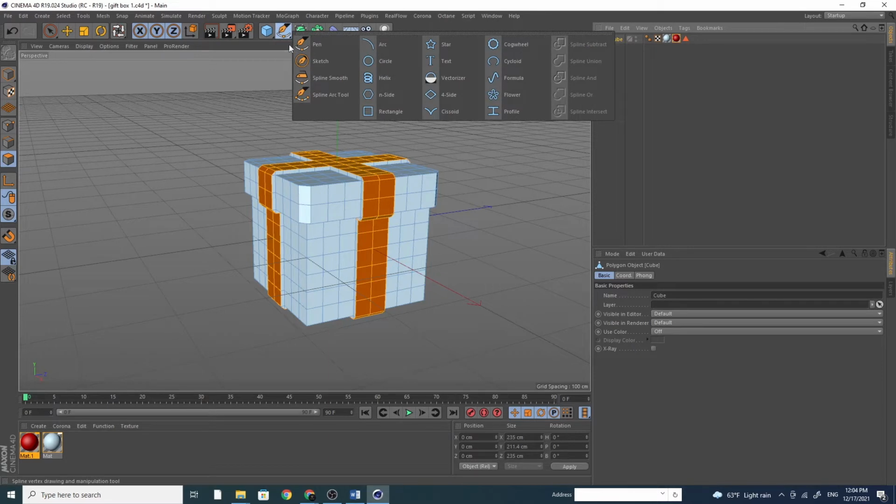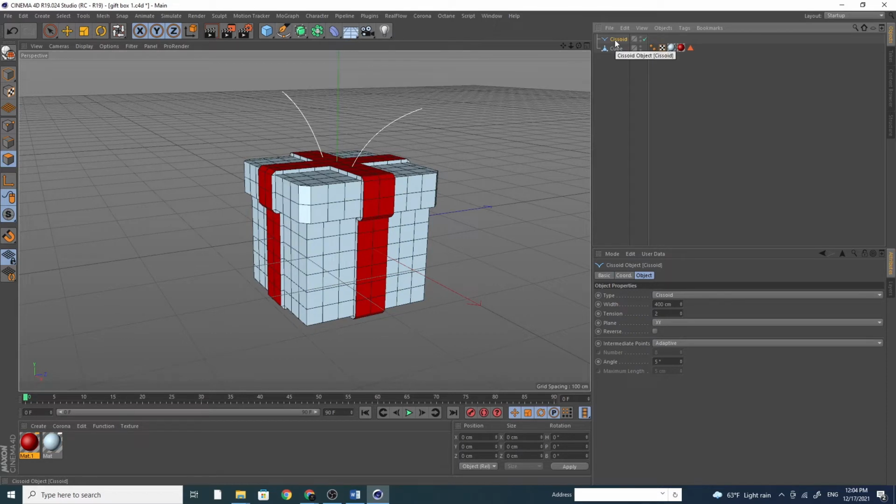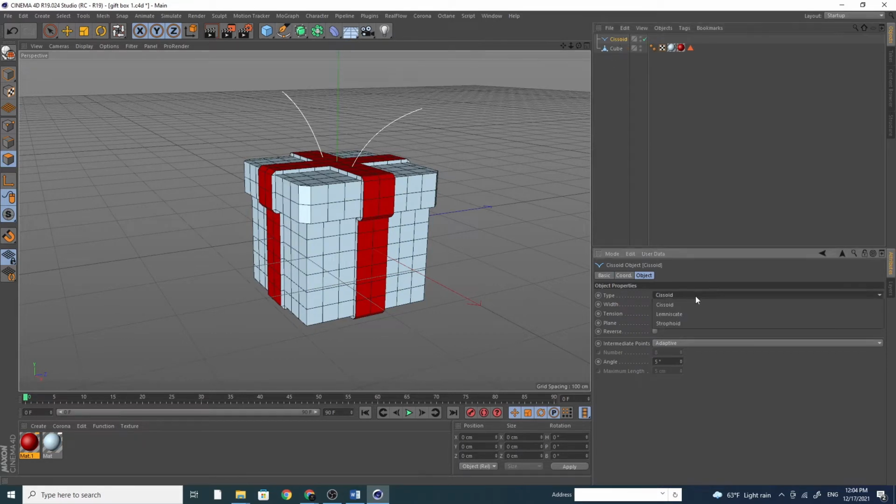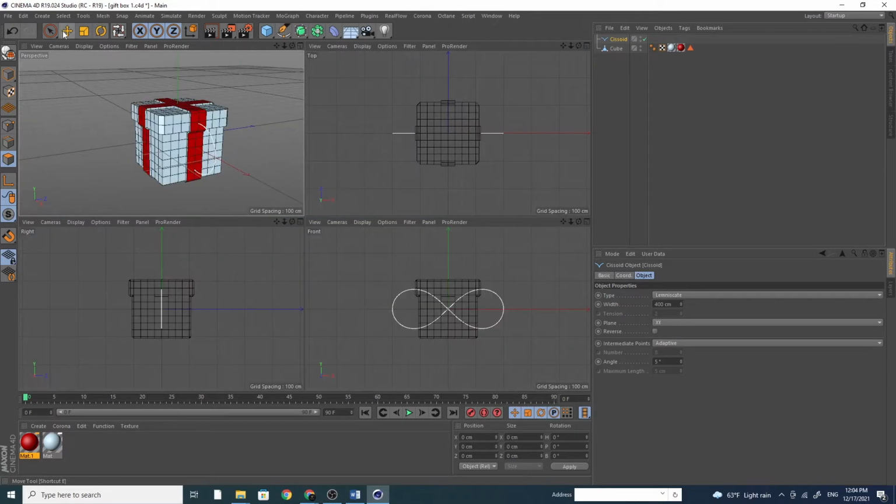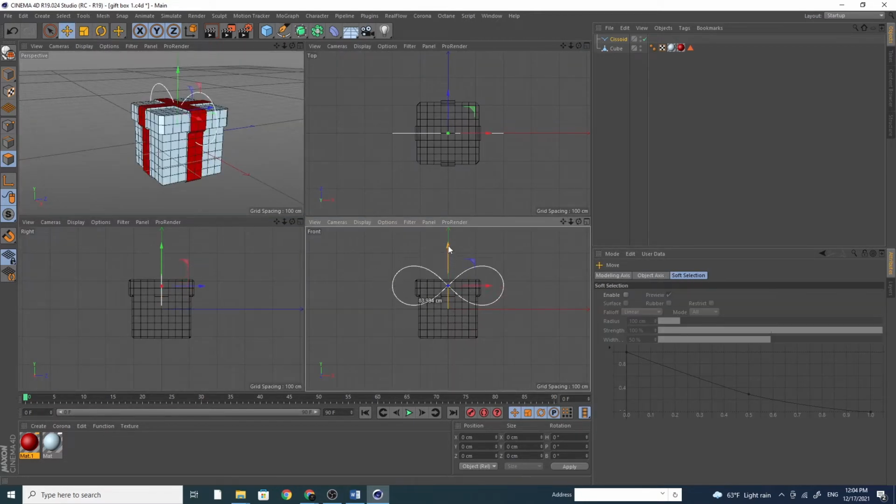Next, we go to here and select Cissoid. Then change it to Lemniscate. Now what do we do? Let's move up. Scale it down.